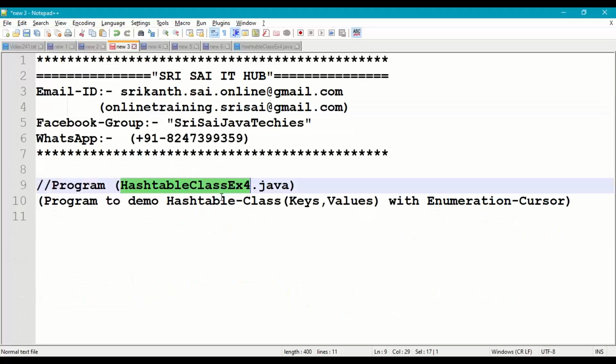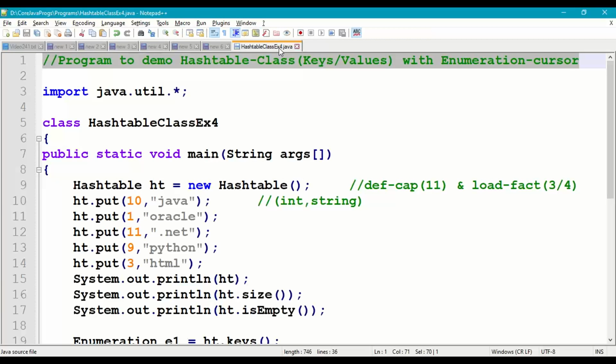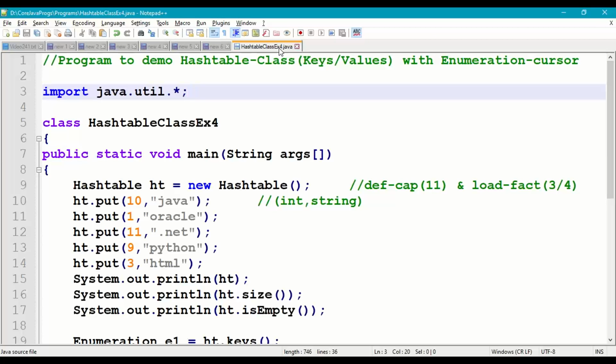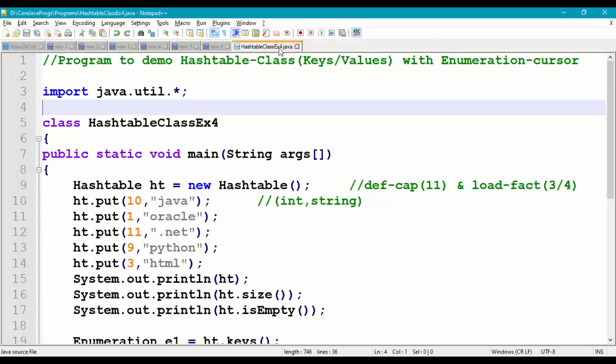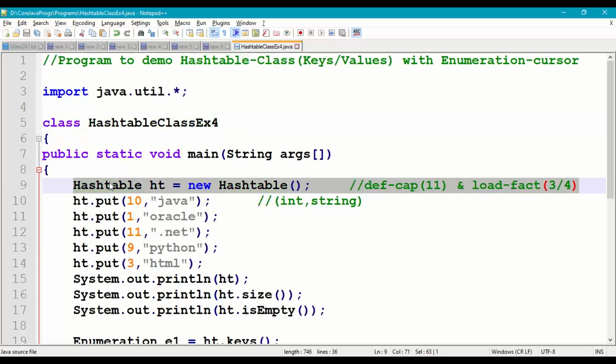Let us try to demonstrate this with a small program. Hashtable class example4.java. Take a new page. First we'll write the comments: program to demo Hashtable class keys or values with Enumeration cursor. Import the java.util package. Take the main class with the main method and save the program as HashtableClassExample4.java in your working directory. First we'll create an object of Hashtable.